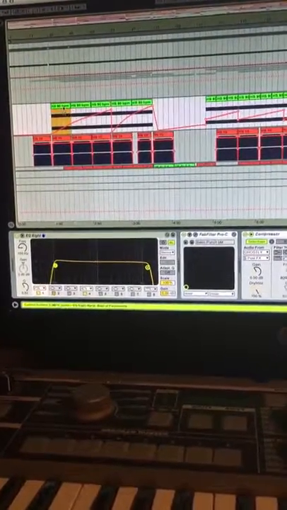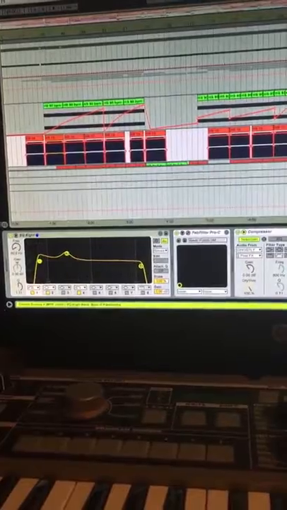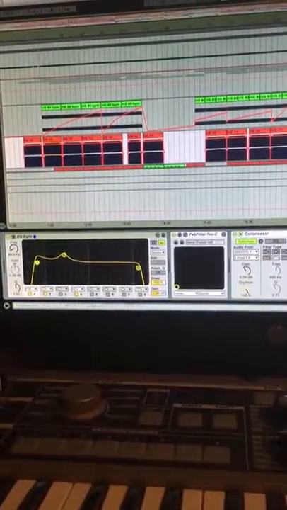This green area is another loop that I use, so we'll hear how that sounds right now.